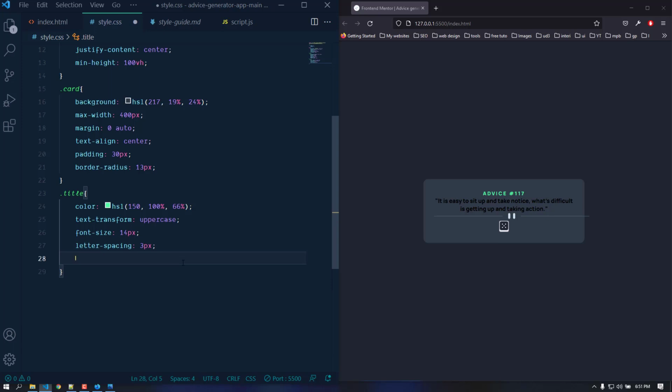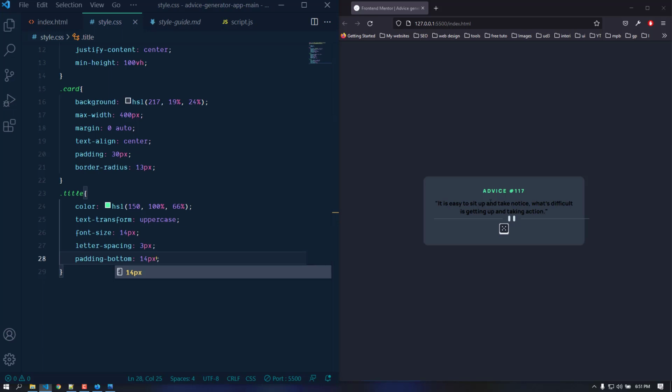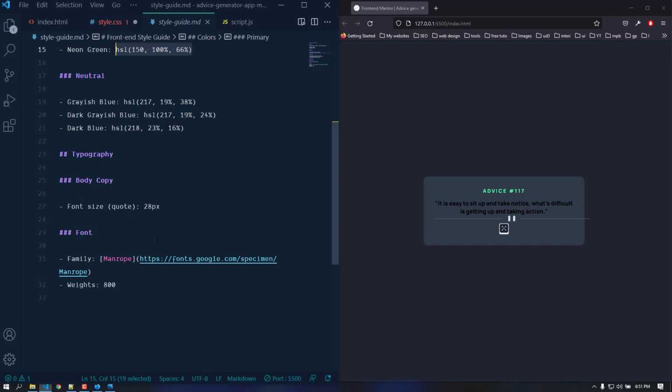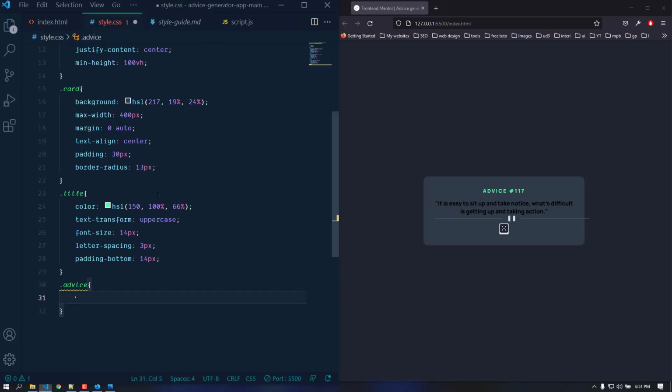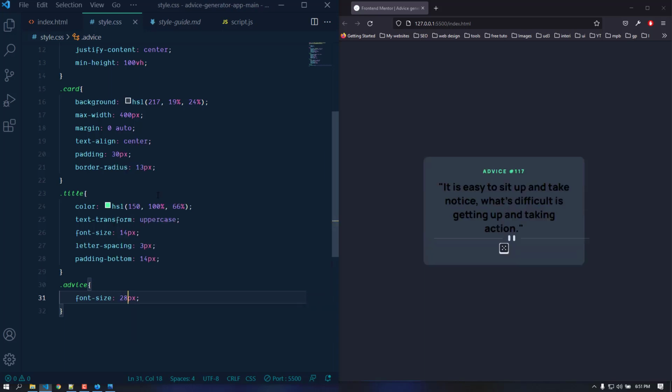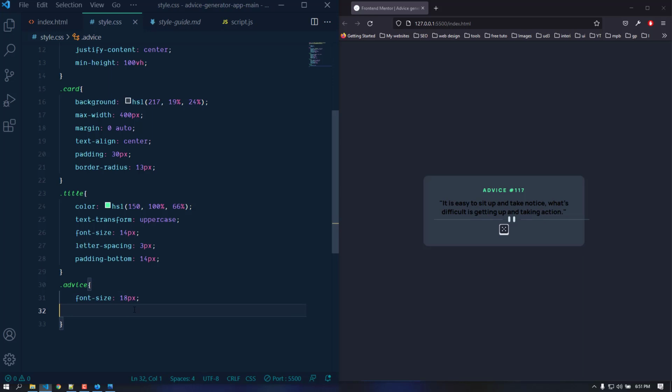Let's also give a padding bottom to create some gap with the code. I will just give this a value of 14 pixels. Okay, fine. Now it got a nice gap. Now let's target the advice here, or the code. They have given us a font size of 28 pixels, so let's apply it. Font size 28 pixels. Sorry, 28. I think this is a little bit bigger. I'll just make it 18 because this seems very big.